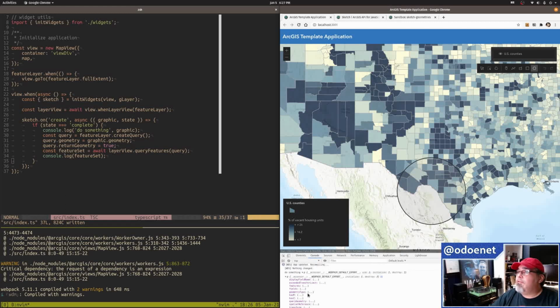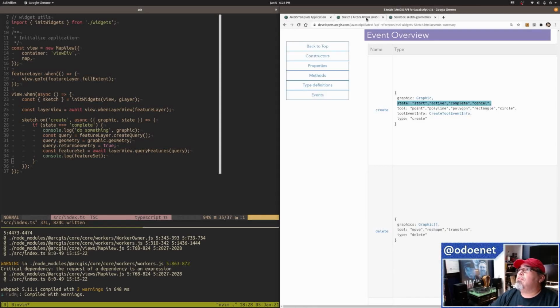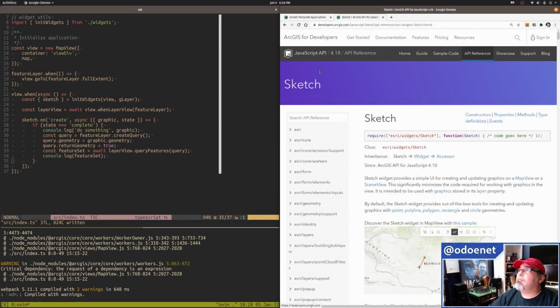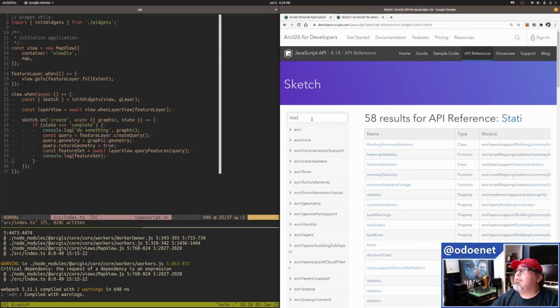So here's my feature set. Here are my features. I got 69 features selected inside the circle. So, okay, let's do some other cool stuff here. Let's come over here. What is this? Statistics definition. Here we go. That's what I was looking for.